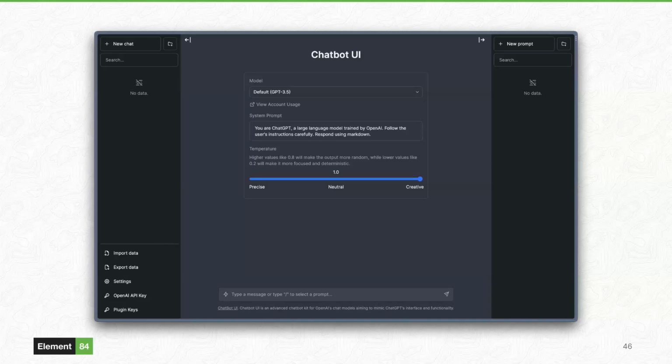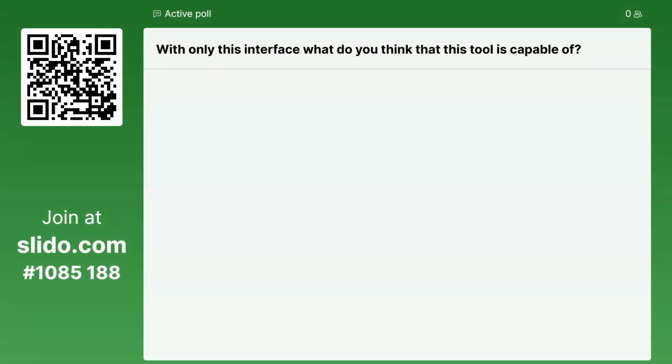Okay, so we'll move to our next Slido. And with only the bare minimum information that I provided to you, I want you all to submit what you think that interface was capable of.